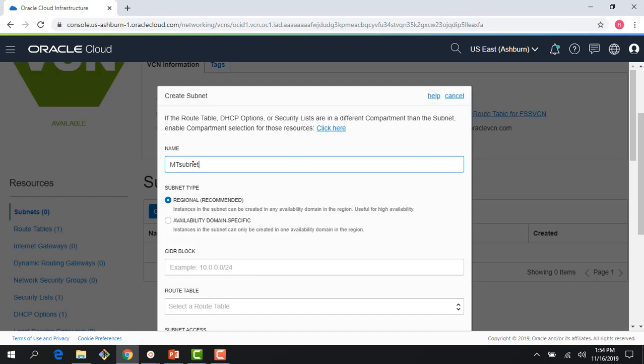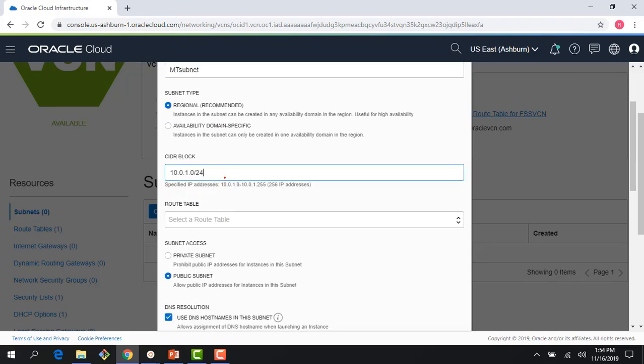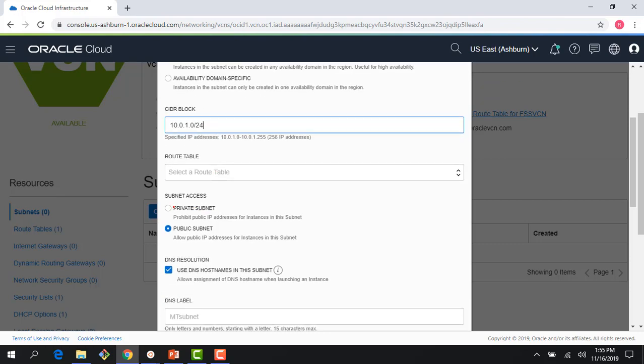I could have done AD specific as well. It doesn't matter because I'm just going to use one AD, 10.0.1.0/24. This is the address space I had on the slide, and I'm going to make this a private subnet, right? Because I don't want this to be exposed to the internet because my mount target, my file system, I want to keep them secure.